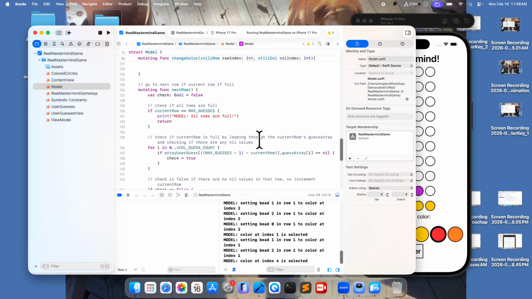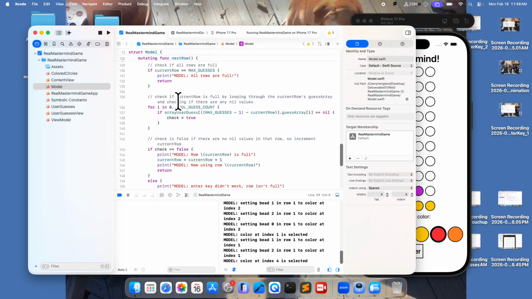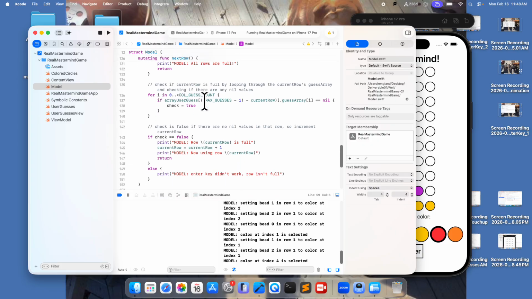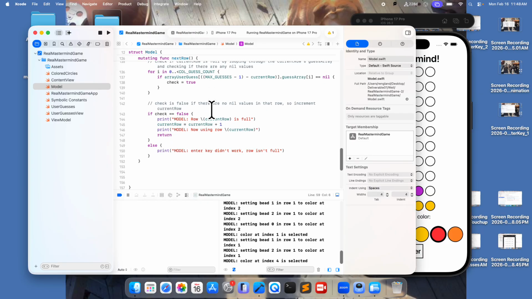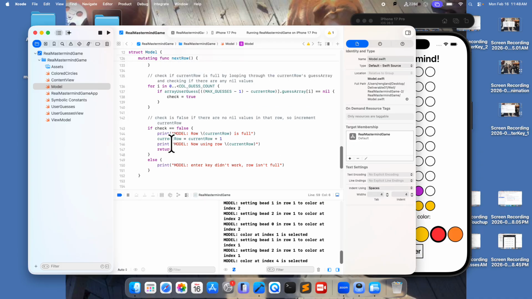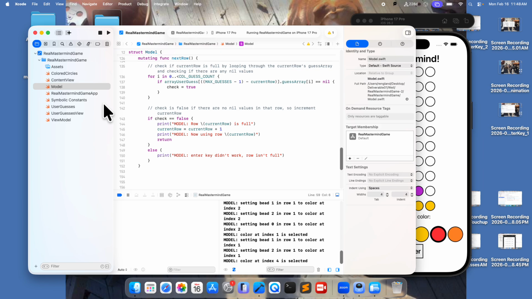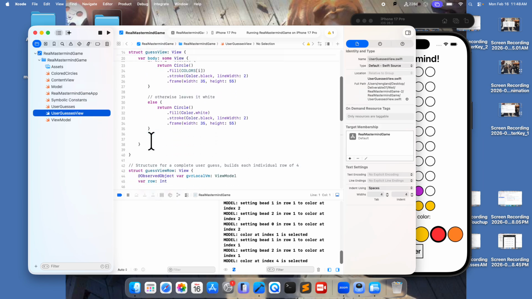And then my next row function is what gets called when enter is clicked. And that just checks first if all the rows are full, and then it loops through the array that we're currently on, and if any of them are nil, then it sets check equal to true, which says that the enter key didn't work because the row isn't full. And then if check never gets set to true, it was initialized to false, and that's where the row gets incremented if they're all full. Yeah, I have my user guesses view.